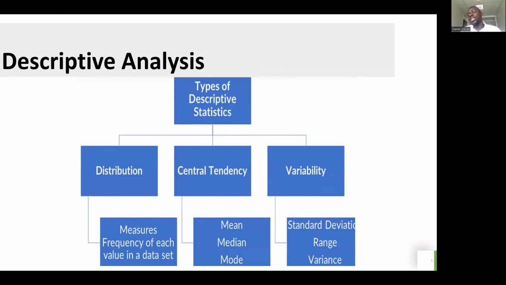I'll speak about descriptive analysis, and as the word sounds, descriptive analysis is just to describe your data. How does your data look like? What is the variability in your data? What are the central tendency means in your data? What is the distribution of your data? So descriptive analysis is all about describing your data set, how it looks like.